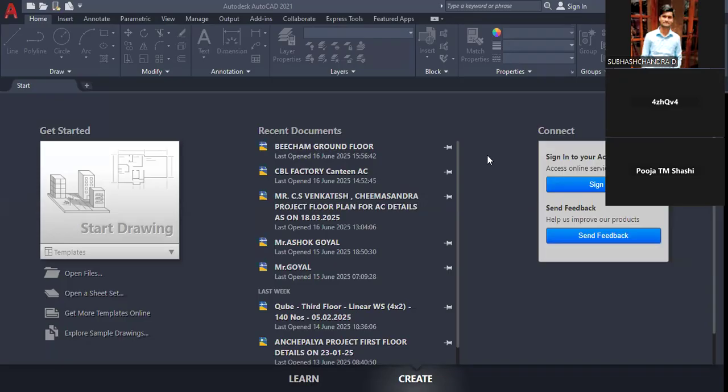Welcome to the session. In this session, we will discuss AutoCAD, mainly for 2D drafting. First and foremost, we'll look into how the interface of AutoCAD looks, then what the different options are, and then we'll see some of the commands.